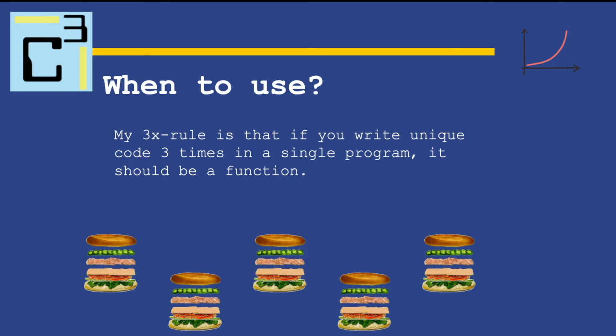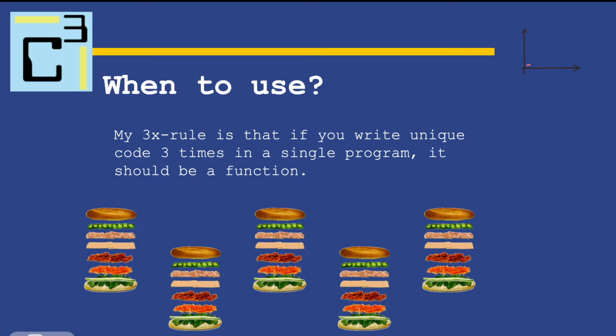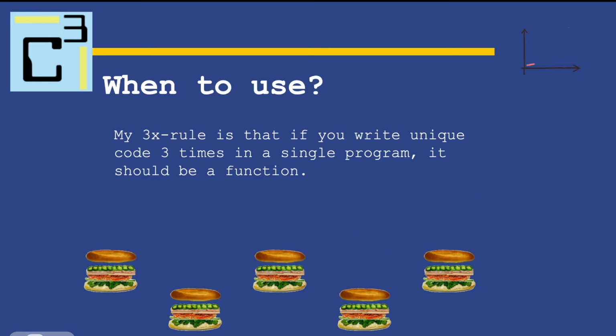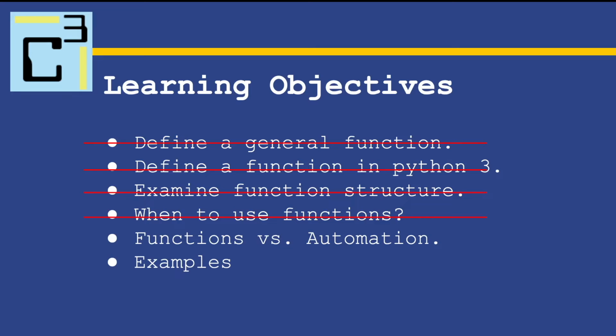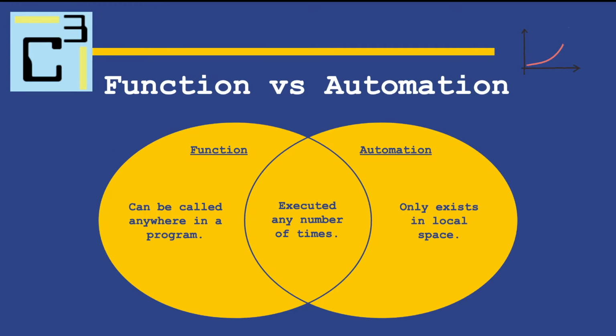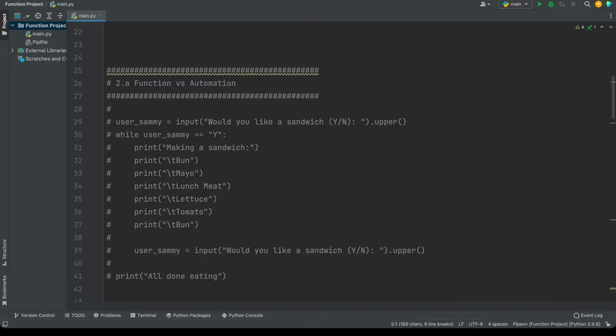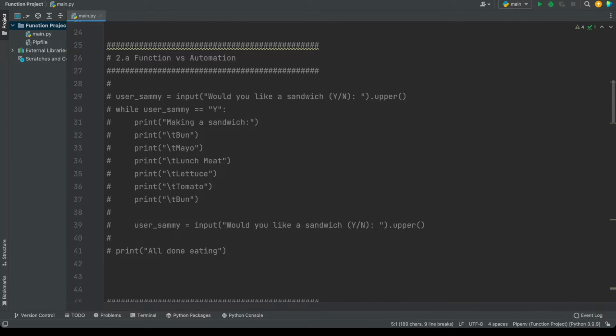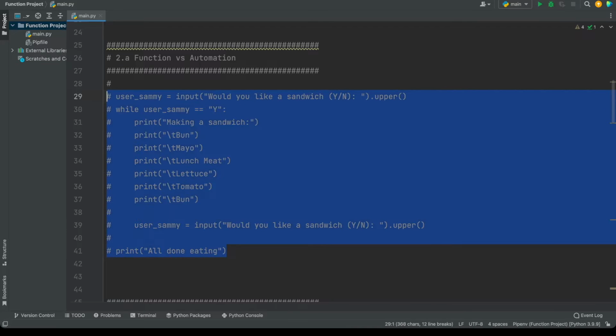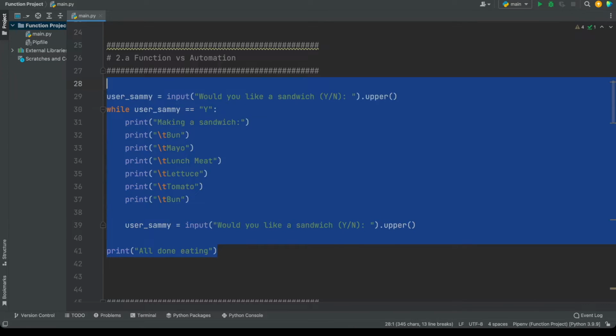The cool thing is that I can write a function that just makes 1 sandwich, and I can call it 1,000,000 times. So let's actually just go through it. So I know that functions versus automation. I'm going to actually go back to this. Let's just go into the function versus automation. Got a little excited there. I'm just so excited about teaching about functions.